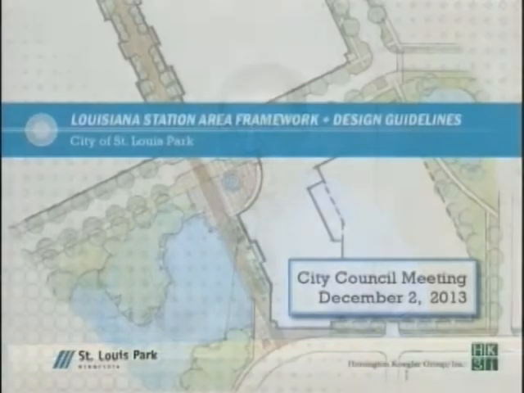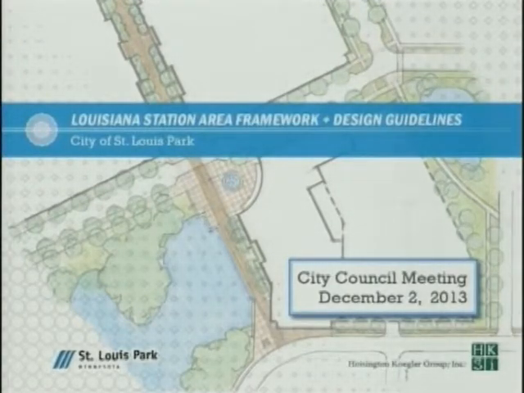Good evening, Mr. Mayor, members of the council. Thanks for the introduction, Kevin. Tonight, we're bringing to you the Louisiana Station Area Framework and Design Guidelines. This was brought to the City Council in September. We brought a lot of the broader vision, goals, and ideas to you previously. Hopefully it jogs your memory as you see the presentation tonight on the report. But we've also added a lot of detail into that, with additional input from the public. And I'll let the consultant, Brian Hargis from Hoisington Koegler, go through that.